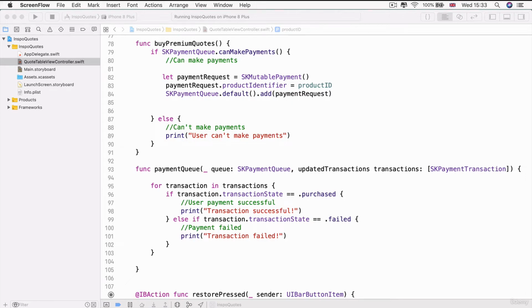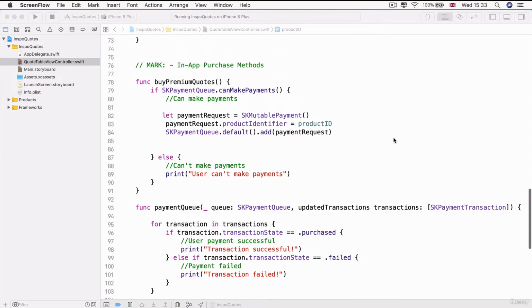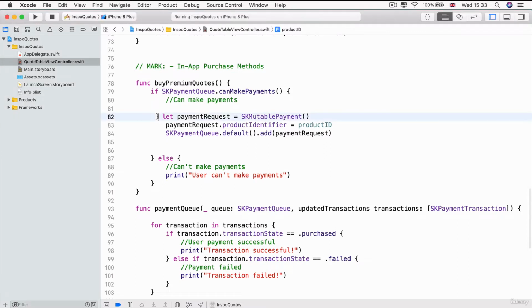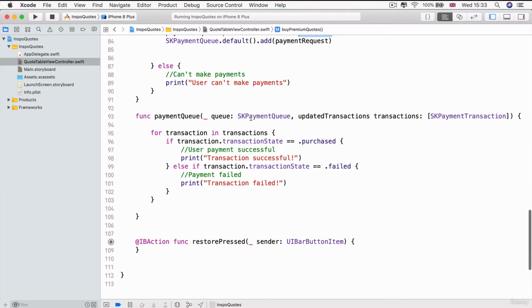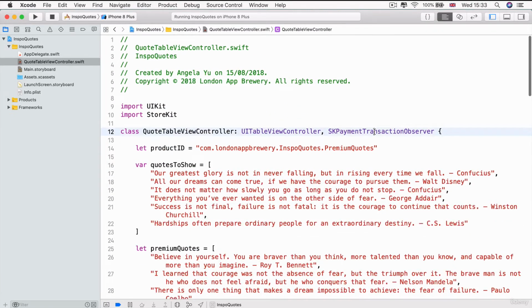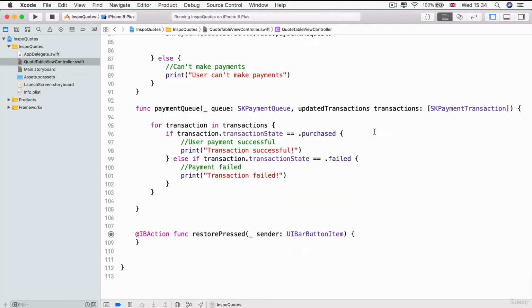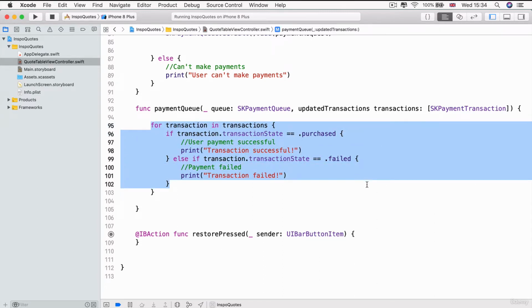Now, in the last lesson, we've written the code that's required to trigger a payment request in the payment queue to the Apple App Store. And we've specified the product that we want to purchase, or the user wants to purchase. And we set up this payment queue updated transactions delegate method, which observes for any changes in the payment queue and lets us know when a transaction is purchased and successful or when it's failed.